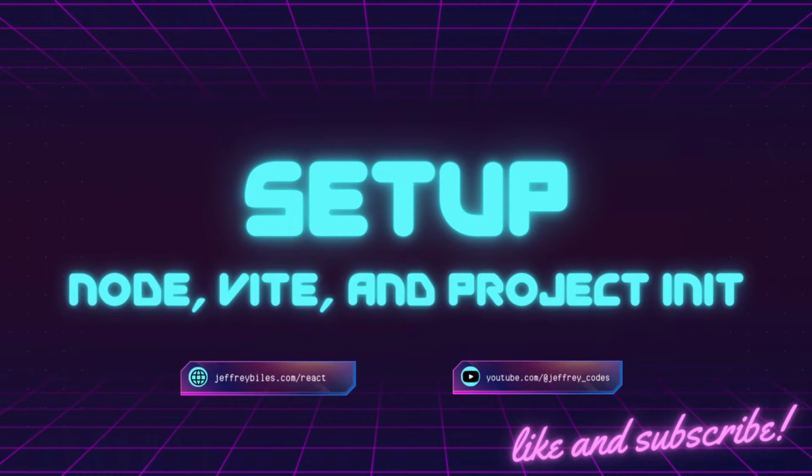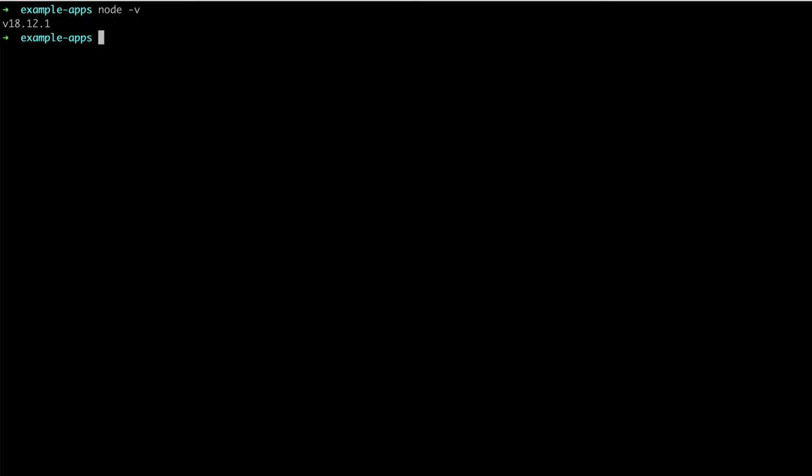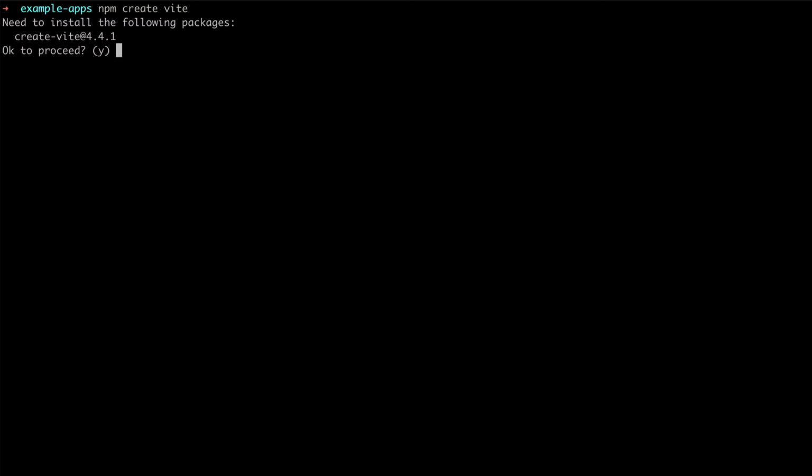Now it's time to get everything set up. If you don't have Node installed already, then go ahead and download that. Once that's done, we can get started. So to create our React app, we're going to run npm create vite, and we hit enter, and this is going to use create-vite, and it'll automatically install it as well.